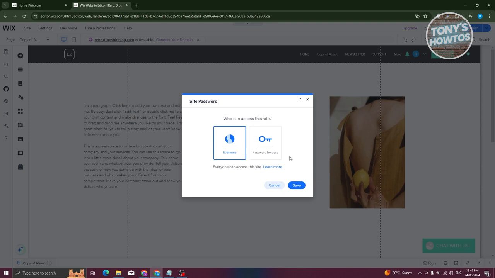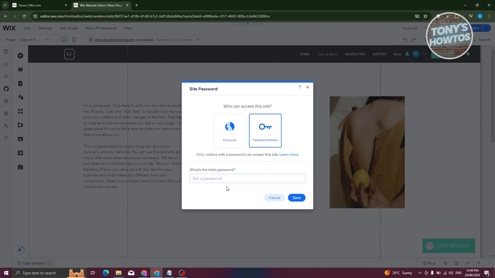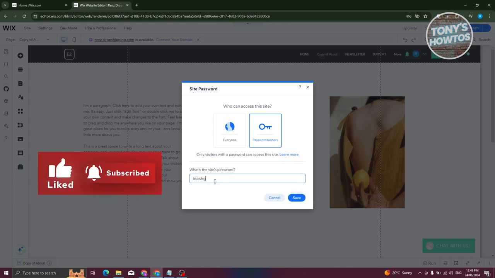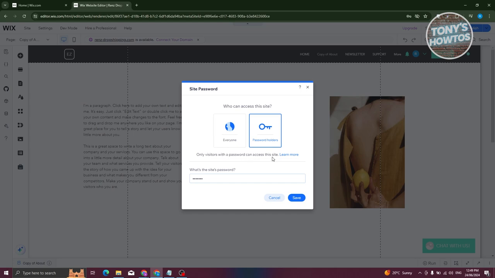Now, in this case, you have two options for who can access this site: either everyone or password holders. In this case, you could add the actual password that you want to use for your website. So for example, you could just type in whatever password here. And once you've added your password, go ahead and click on save. And your website is now password protected. As you can see, only visitors with a password can access this site, if you choose this option.